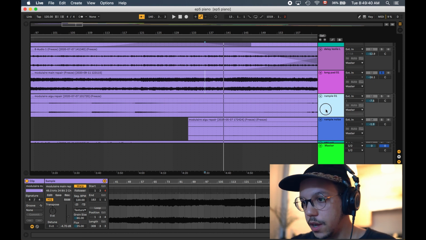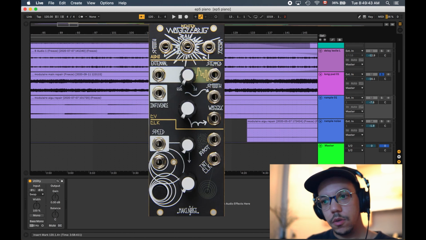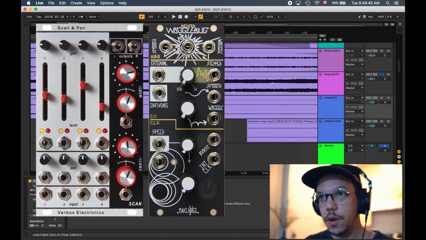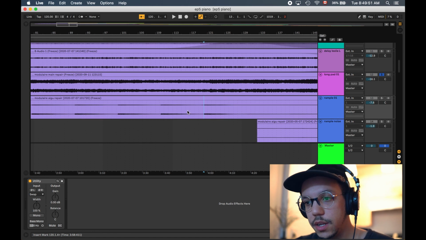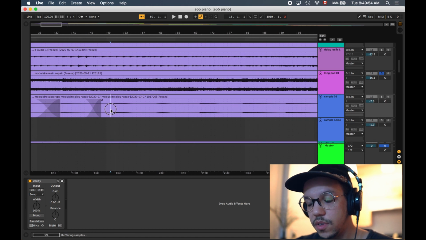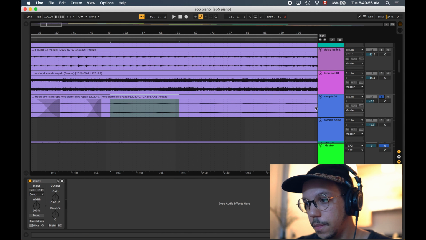And so I used a Wogglebug with scan and pan and a Rample to modulate different gain, panning, and some effects on the sound, which I think was a piano sample. And so this is it.